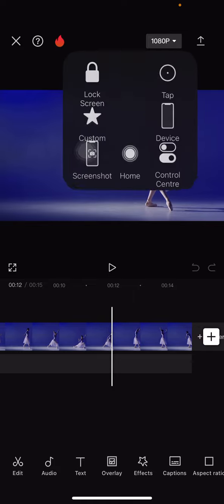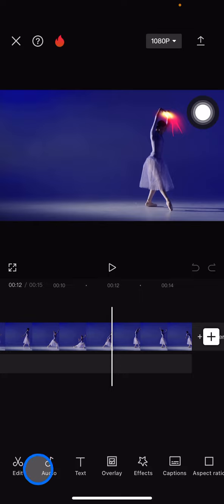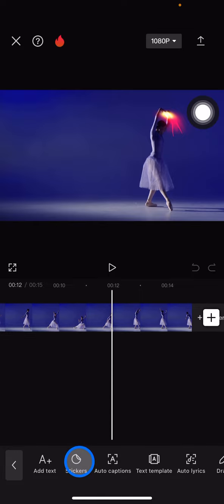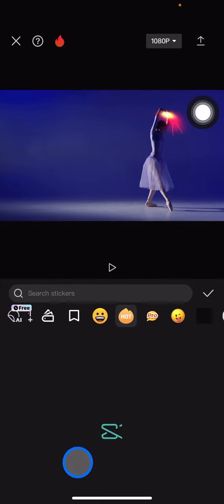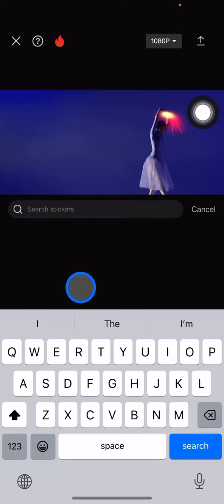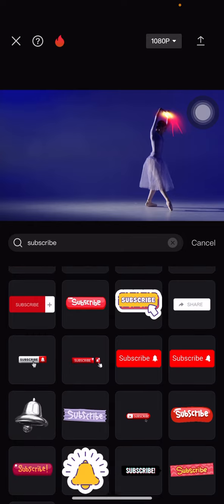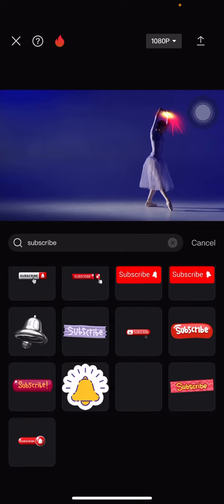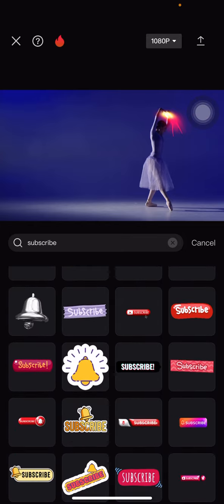And now the next thing you need to do is take a look at this bottom side, go into this text, and there will be stickers there. Just tap it. Now type into the search stickers, just type subscribe and click search, and there'll be a lot of subscribe button animations that you can get.